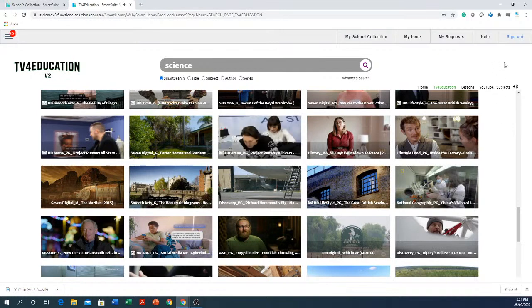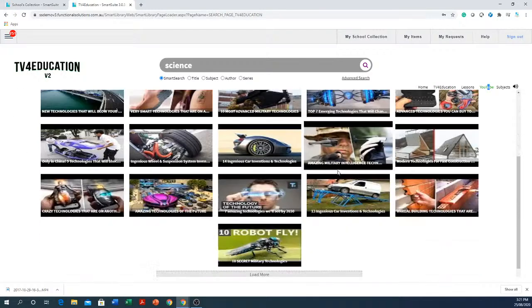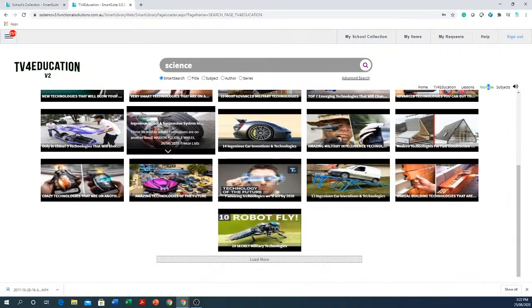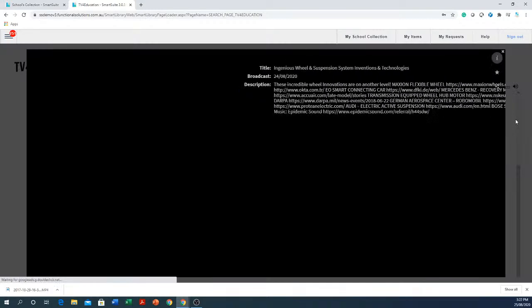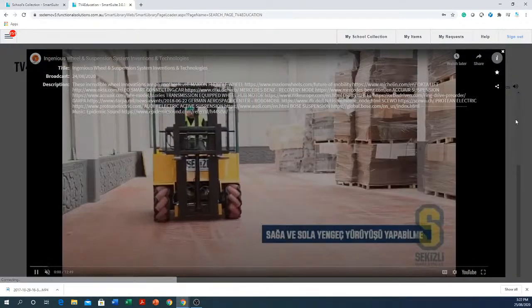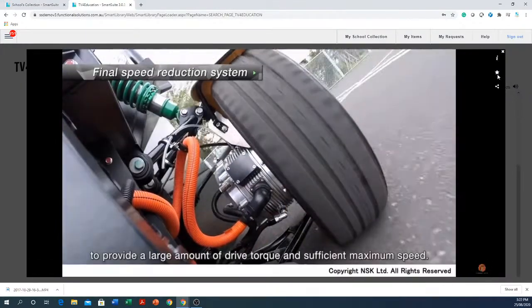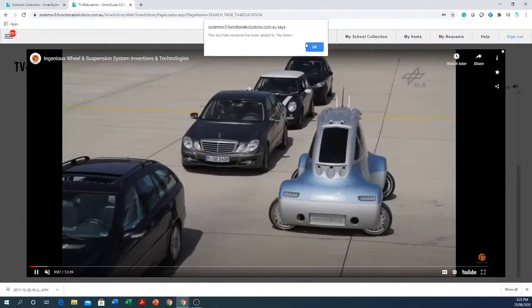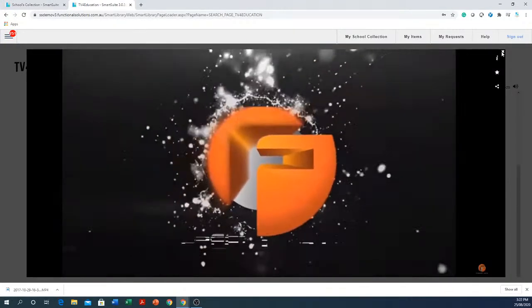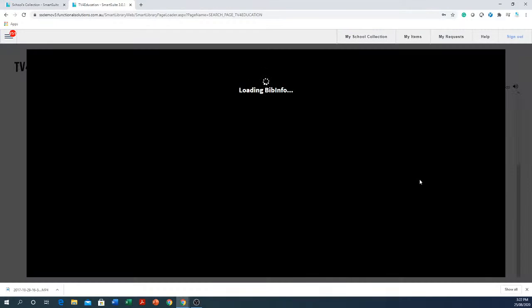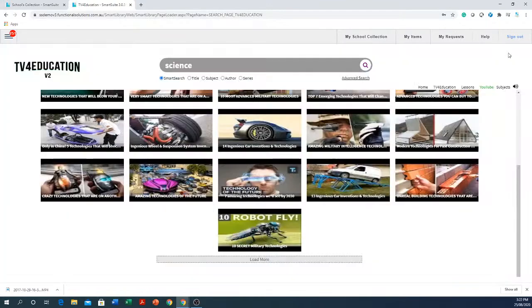And if you say, oh, I did a subject search, but I noticed you've got a YouTube button. That's right. Click on the YouTube button. Okay, and then have a look, and you go, oh, ingenious wheels. Click on that YouTube video. So if you want to have a look at anything that's ingenious about these wheels, and you think, oh, that's brilliant, I'd like that in my school's collection, click on the star. That YouTube gets added to the school's collection. So how about that? How about going to this YouTube collection and then clicking on the star? Add that to the YouTube collection, and off you go.